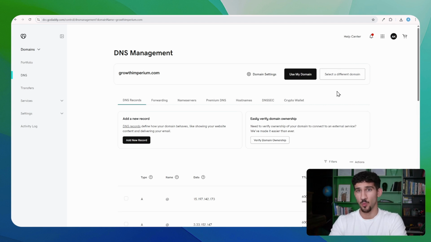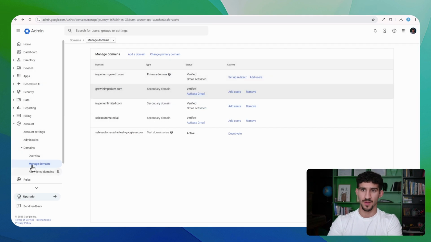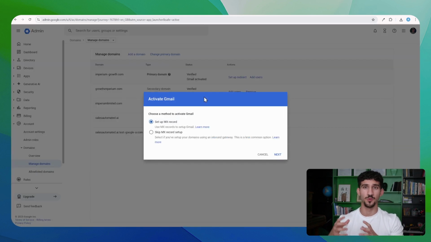Next, I'll show you how to warm up the email, but before that, let's first set up the Microsoft account. One more thing. So when you're here in the manage domain under accounts, under domains, manage domains, then you have to press activate Gmail to actually activate these accounts. And then also when you do use these accounts for other softwares and stuff, you actually have to sign in and set a new password.